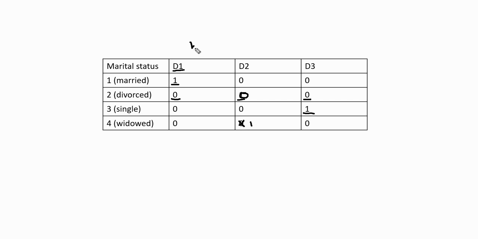And so in that case, if I was to set it up this way, the regression slope for B1 would be a comparison between married and divorced. The regression slope for B2 would be a comparison of means between widowed and divorced, and then B3 would be representing the comparison between individuals who are single and divorced.